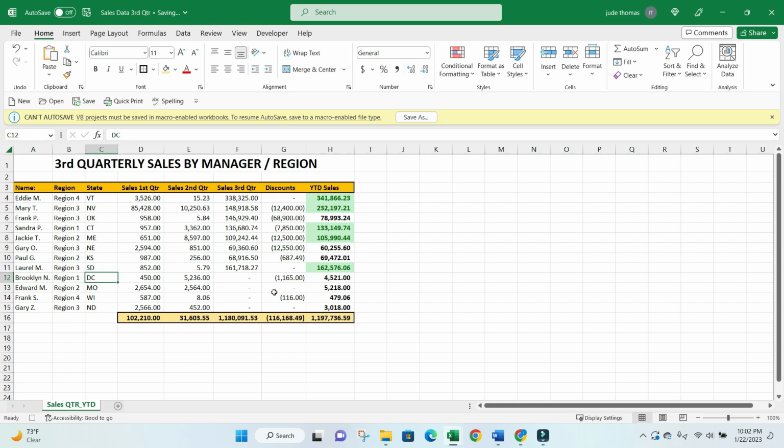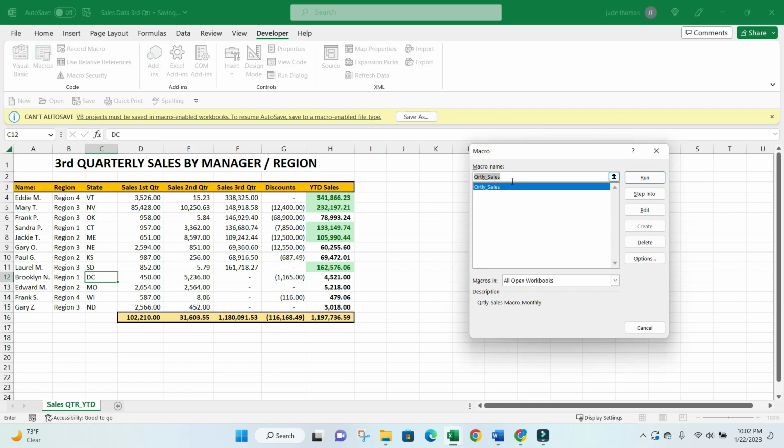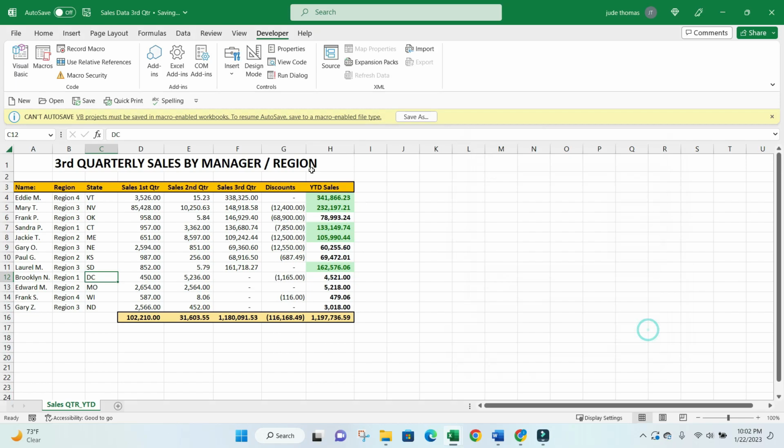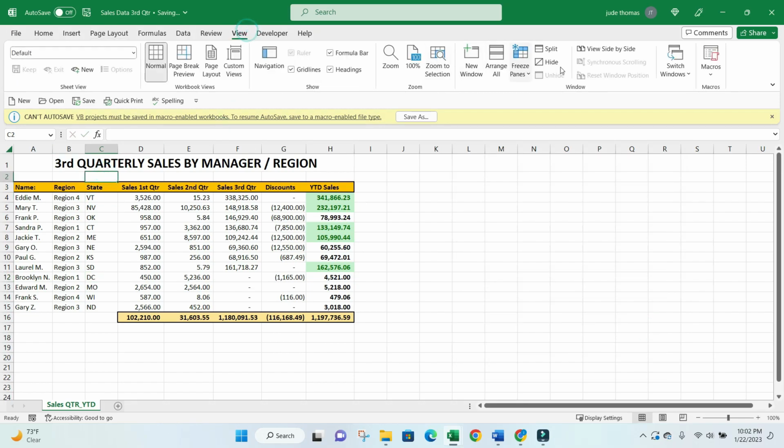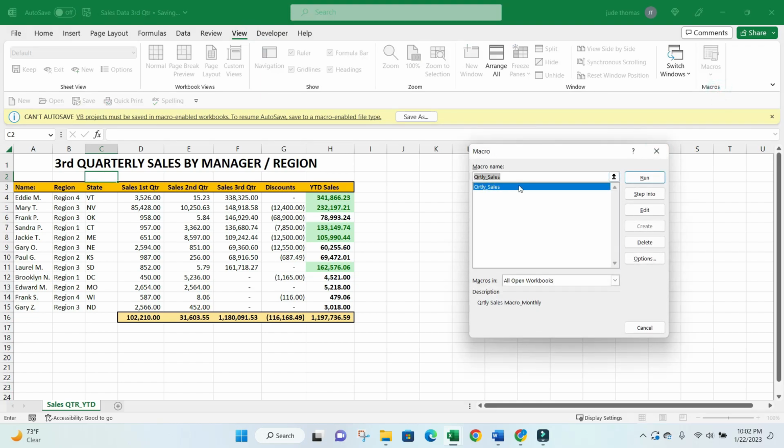So now we have it the way we want it. We can go back to developer and stop recording. Now if we go to macros, here is the macro we just created. We can also go to view to view our macro, and we can also run it from view. We're going to hit cancel on that.